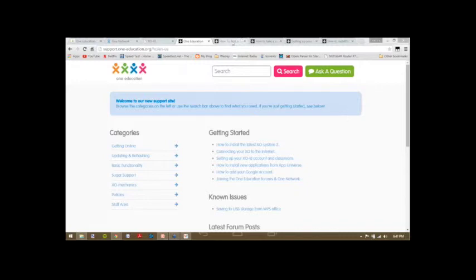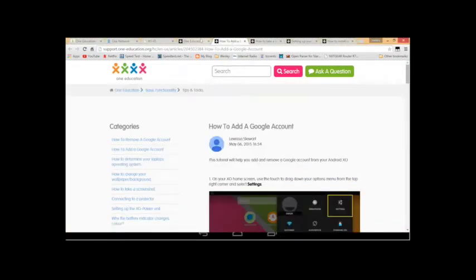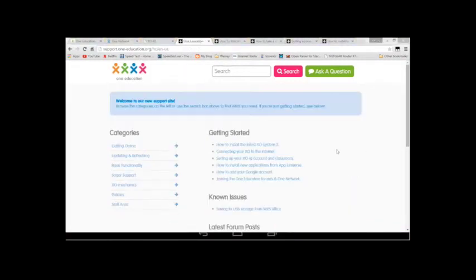But how to add a Google account, nice and easy. I think you can actually see it here on the getting started. I just highlighted it. It's right there.